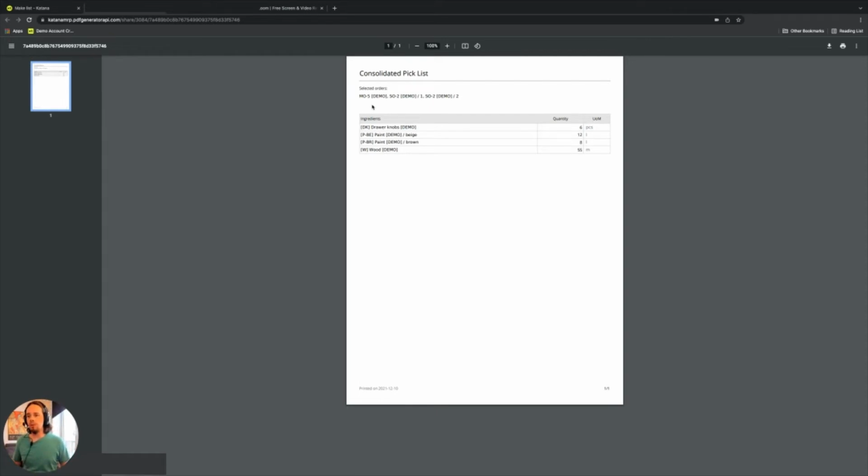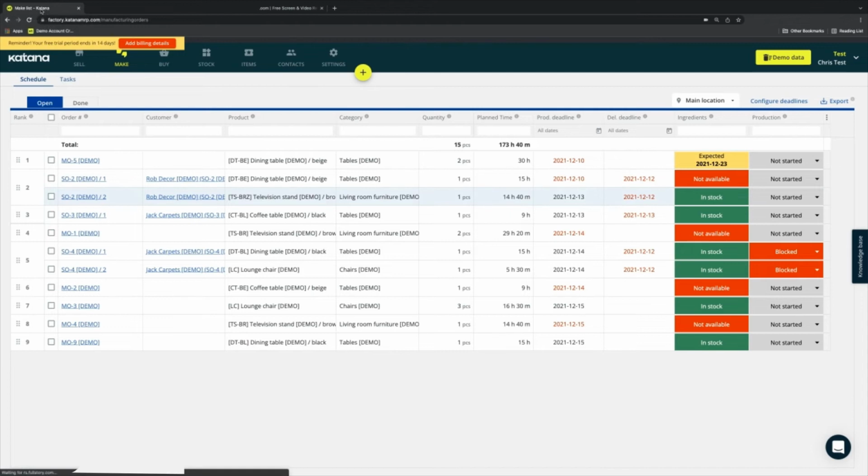It's really handy for small operations who aren't really using barcode scanning capabilities. So this is quite an easy way to print out information and make it available to staff when they need to go get something from your warehouse.